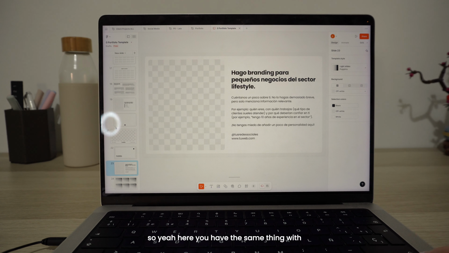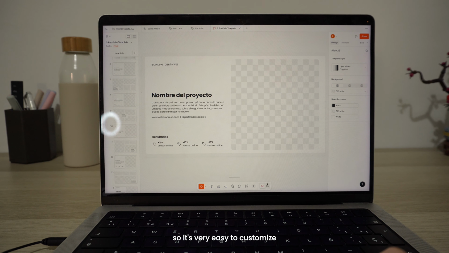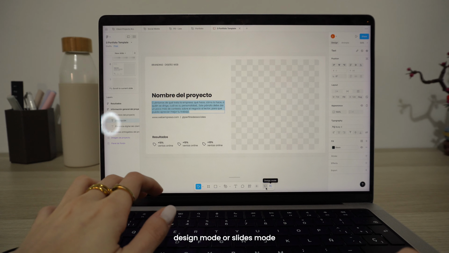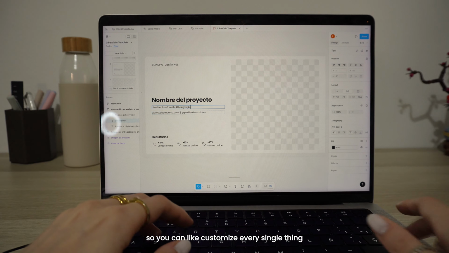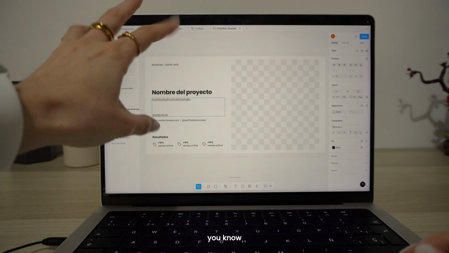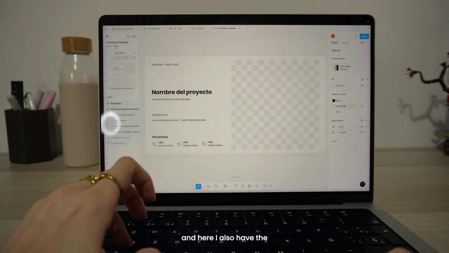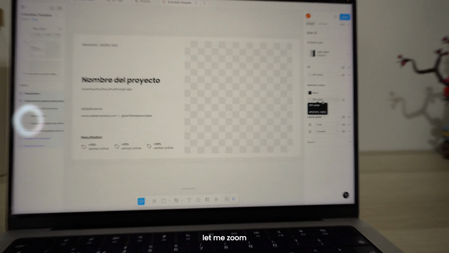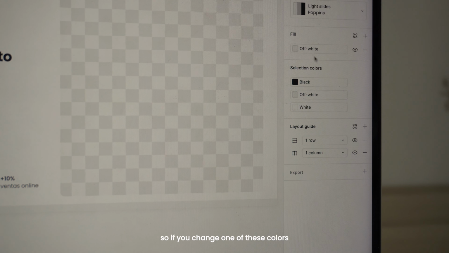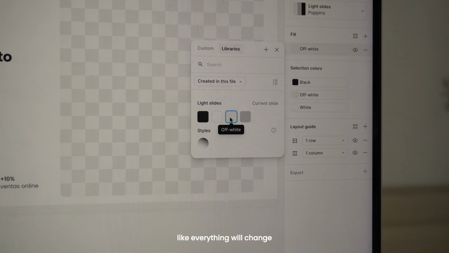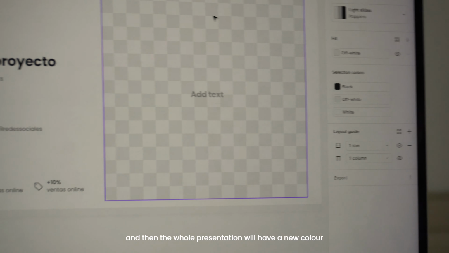So yeah, here you have the same thing with the Spanish version of the template. So it's very easy to customize. You literally just click in here design mode or slides mode. I always click design mode so you can customize every single thing. Everything has auto layout, so it'll expand properly and you won't have to do a lot of work. And let me zoom, here you also have the styles. So if you change one of these colors, everything will change. You just need to change it once and then the whole presentation will have a new color.